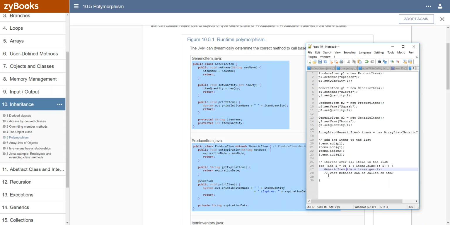So once we know that, then we know which methods can be called, because we said that the reference type, not the object type, but the reference type here, determines which methods can be called. So the only methods that could be called on this now are set name, set quantity, or print item. So I could say something like this, ITM dot set quantity, if we wanted to go through every single one of these items and say, you know, we got a bunch of stock in, the quantity is 10 on all of them now. Whoops, we could do something like that.